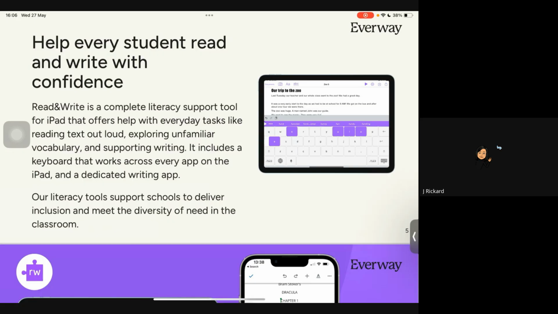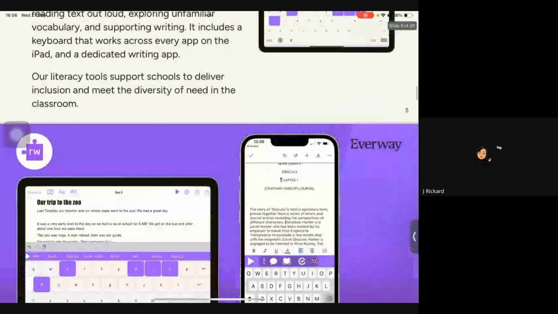It's made up of a specialist support keyboard that works across every app on the device, and it also has a dedicated writing space. The two can be used separately and they can be used together, and when they're used together, they're incredibly powerful. These literacy tools help to support schools to deliver inclusion in the classroom and meet that diversity of need. So we know every student is going to learn in a different way and can face different challenges in the classroom. And once children know how to use Read and Write, they can adapt in the moment and interact with the scaffolds they need to help with whatever barrier it is that they are facing.